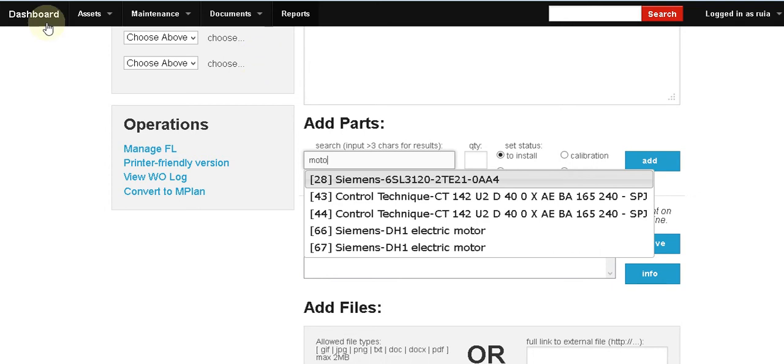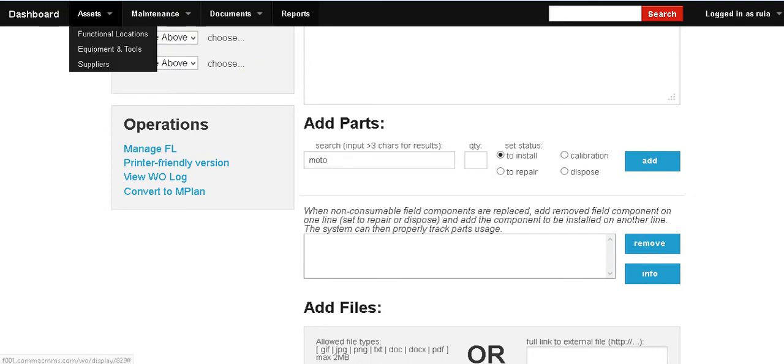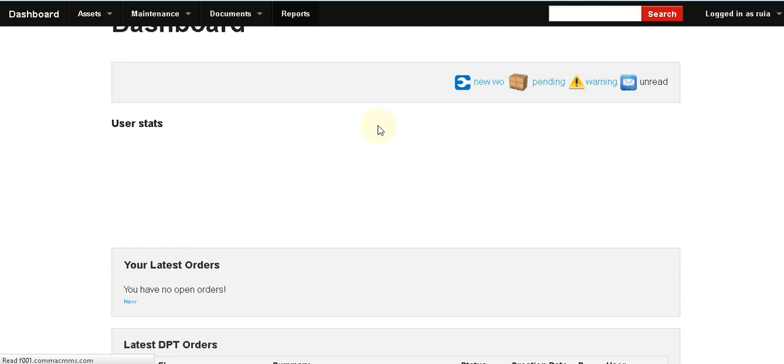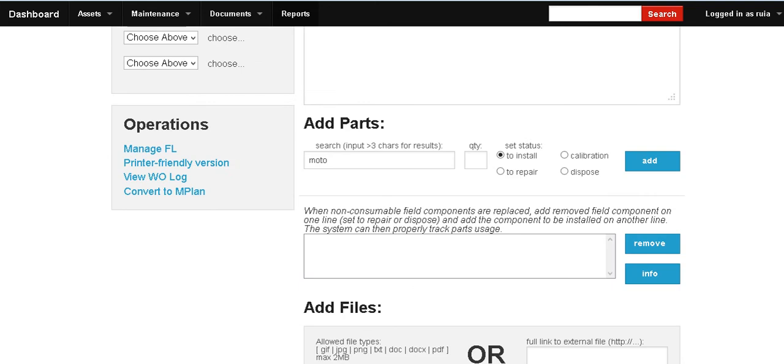So first, we're going to take one of the motors, but we need to know which one. I don't remember which one it is. So open link in new tab so that we don't lose the work order. We open the dashboard on a new tab up here. So this is the dashboard. Currently I have two tabs: this one, and the other one has the original work order I was looking at.